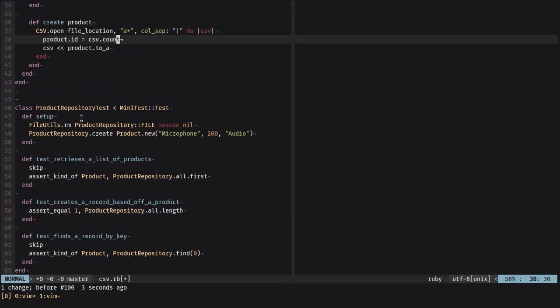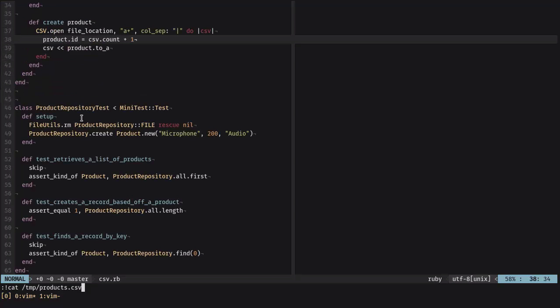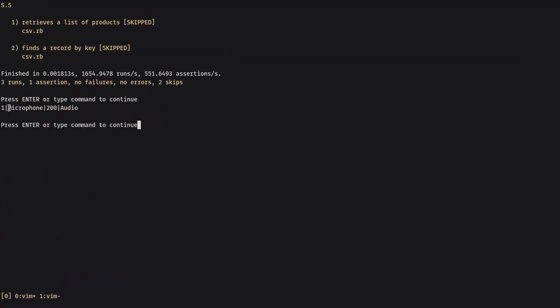Well, curiously enough, you should have an ID that's greater than 0, so if you add in count plus 1, this should do the trick as well. There you go. And now checking the contents of that file, the ID will be 1.